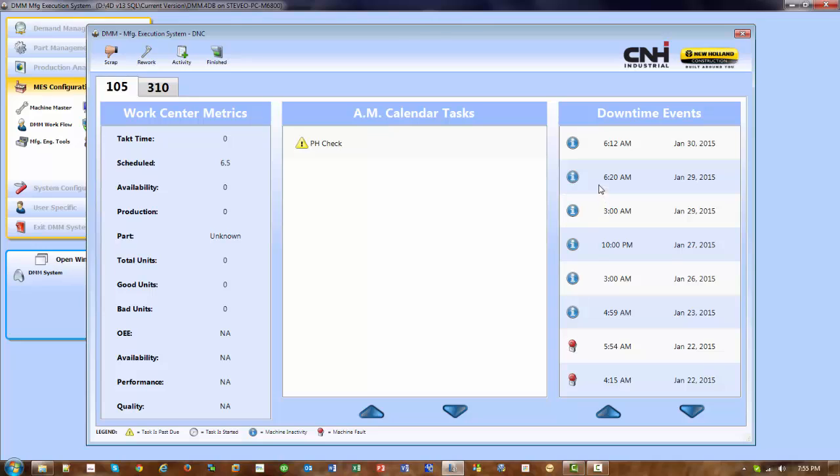On the downtime events, you will have two types of icons: the information icon or the alarm icon. The information icon represents machine inactivity. It is basically downtime on the machine, not due to a fault. The alarm is downtime on the machine specific to a fault that occurred and was registered through the PLC.